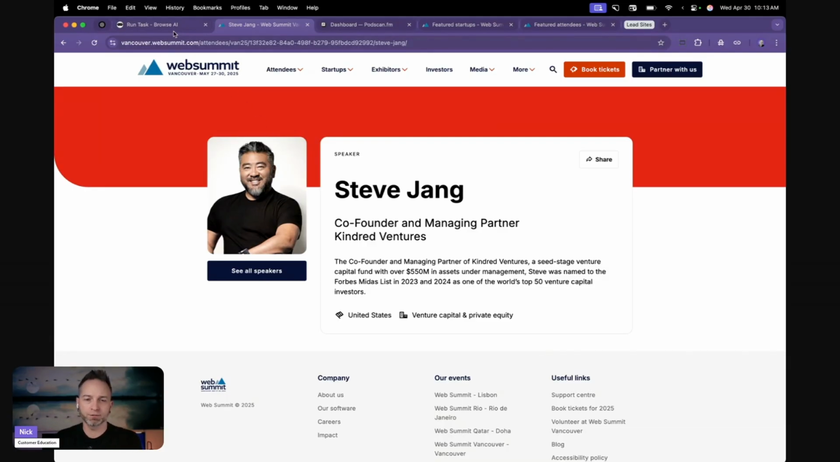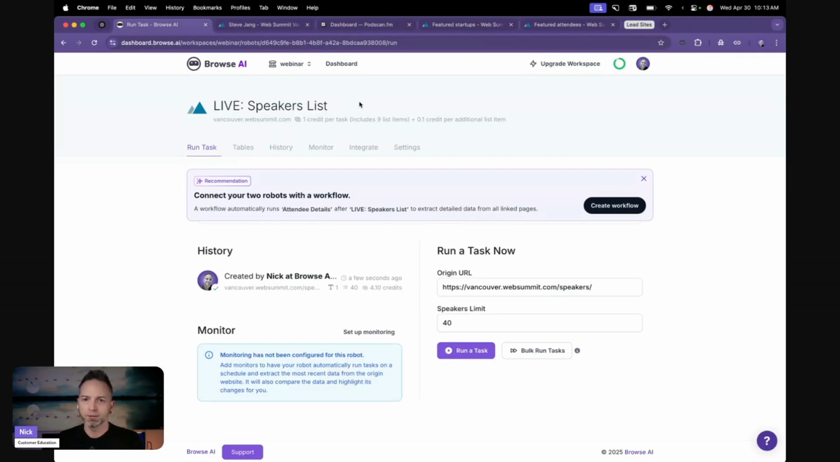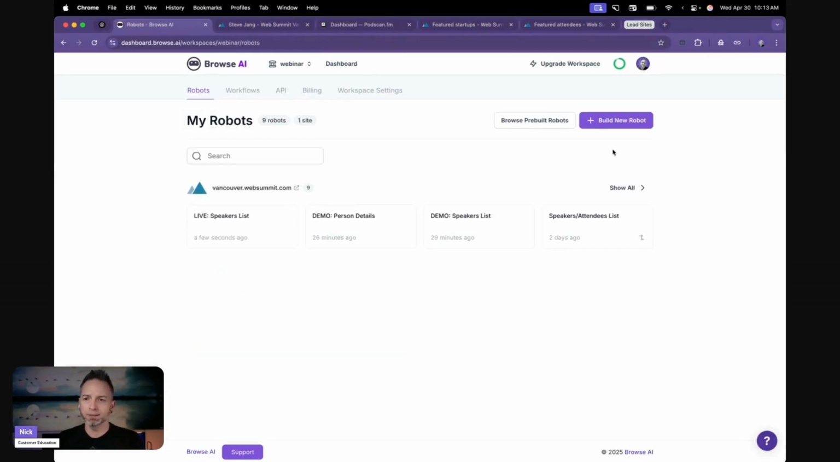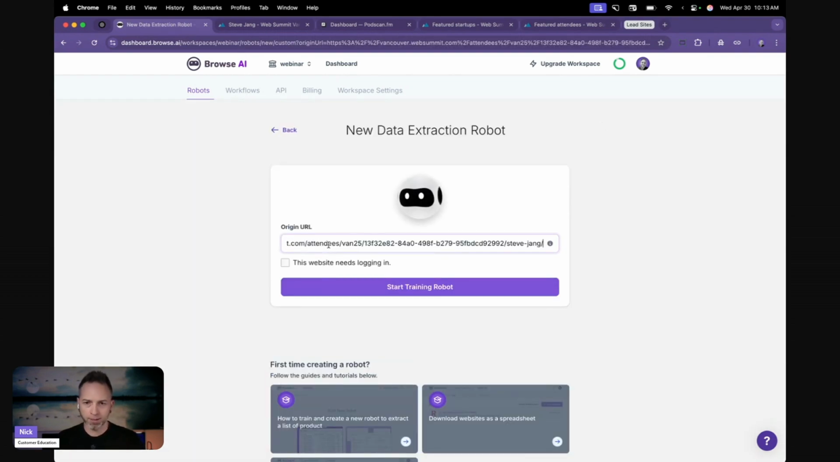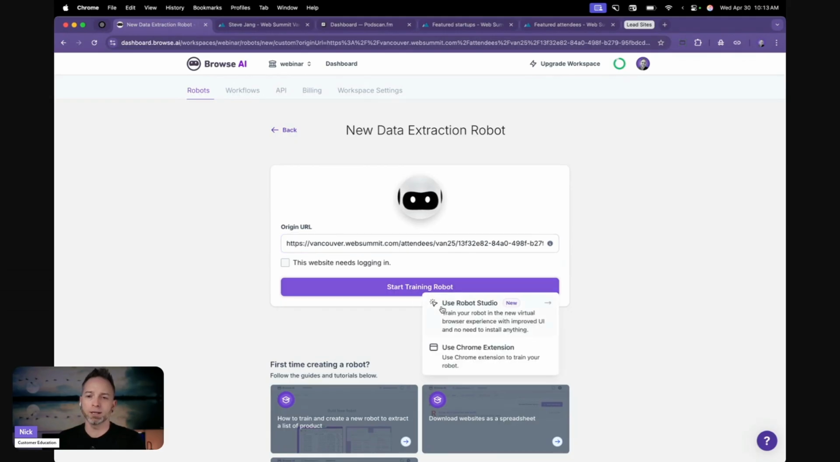So let's just, for the sake of showing you, go scrape a detail page here. So I'll go back to the dashboard and I will build a new robot, extract structured data, paste this URL to the detail page. Again, I don't need to log in. I'll start training robot and then use Robot Studio.